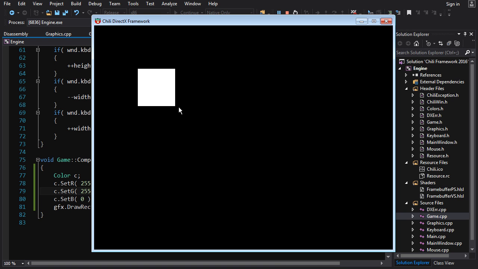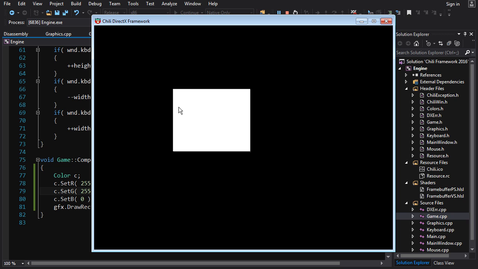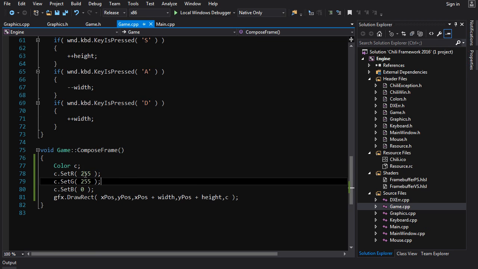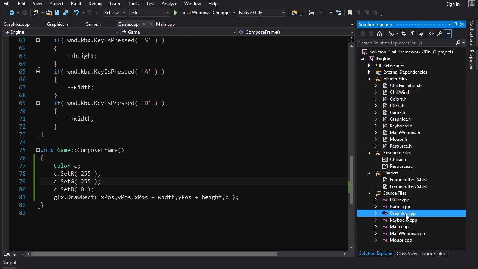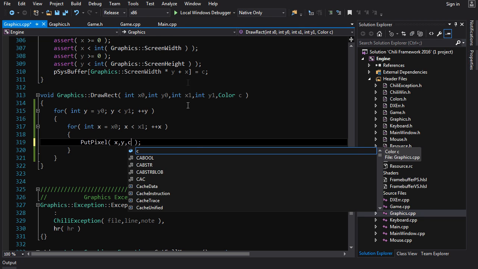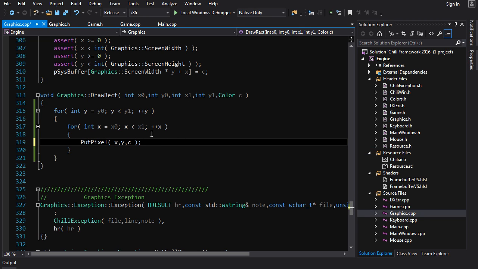Here we go. Well, we're drawing the rectangle and we can resize it, so that's fine. But the color, it's white, and I mean red and green do not make white, they make yellow, I believe. So something's messed up. Let's go back to graphics.cpp and check it out. And here we see, okay, yeah, I messed it up because I'm taking a color parameter here, but I'm just passing 255s to putPixel. So we want to pass color into putPixel.